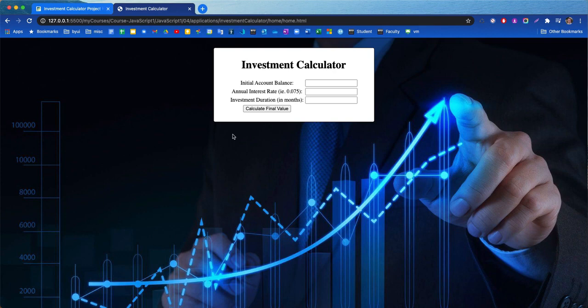So I did find an image that made me think of investments. I just Googled investments and used this as my background image. Initial account balance, let's say I did like $10,000, and we have an 8% interest. And let's say it's for 10 years, so 120 months. Calculate final value. Our final investment is $22,196.37.